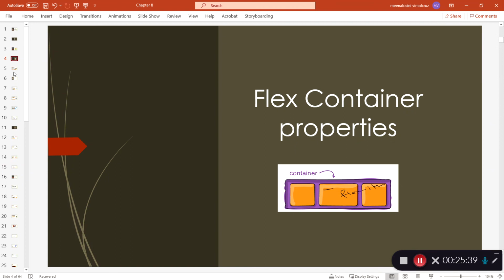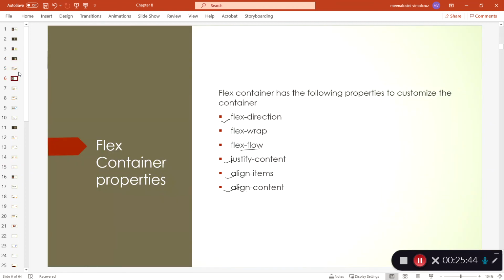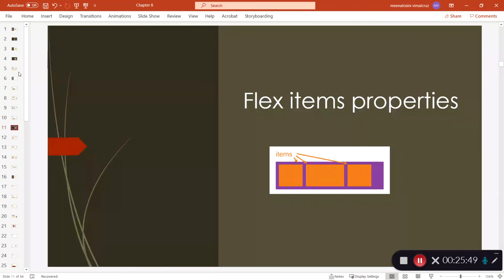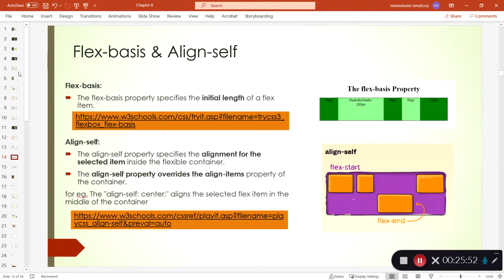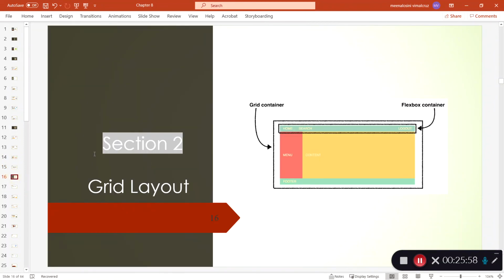In the next section, to recall, we have seen how to customize the flex container, and then how to focus on the flex items by changing the order, growing and shrinking, and changing one particular element. In the next section we are going to see how to use grid layout. See you in the next video.